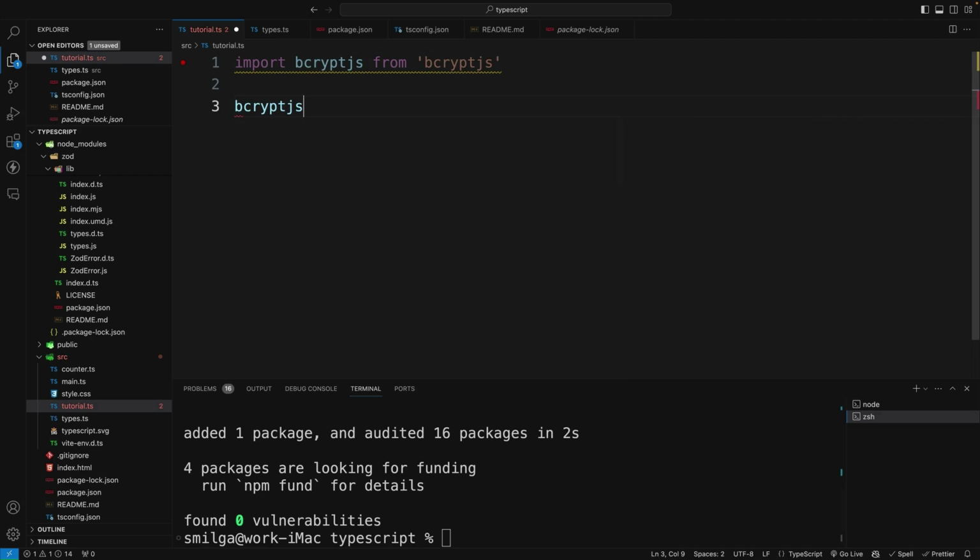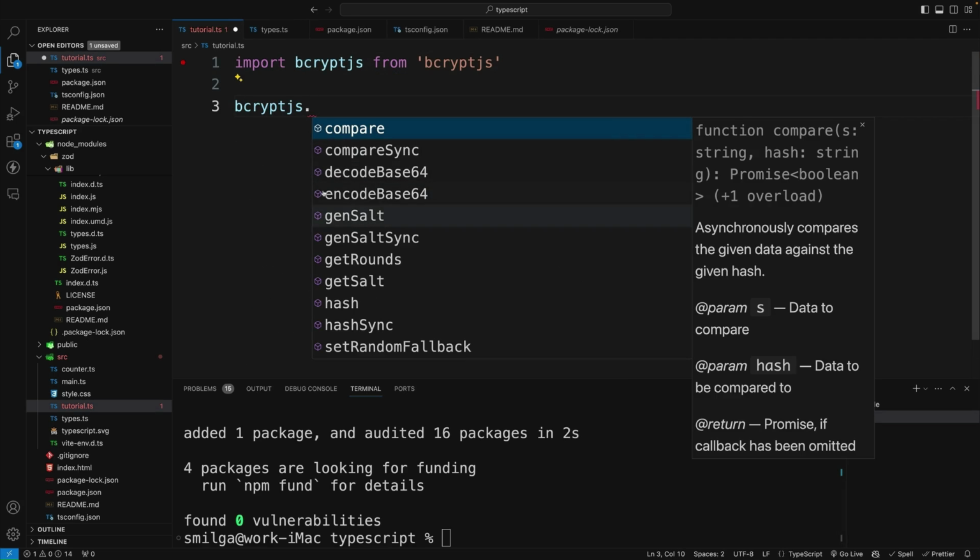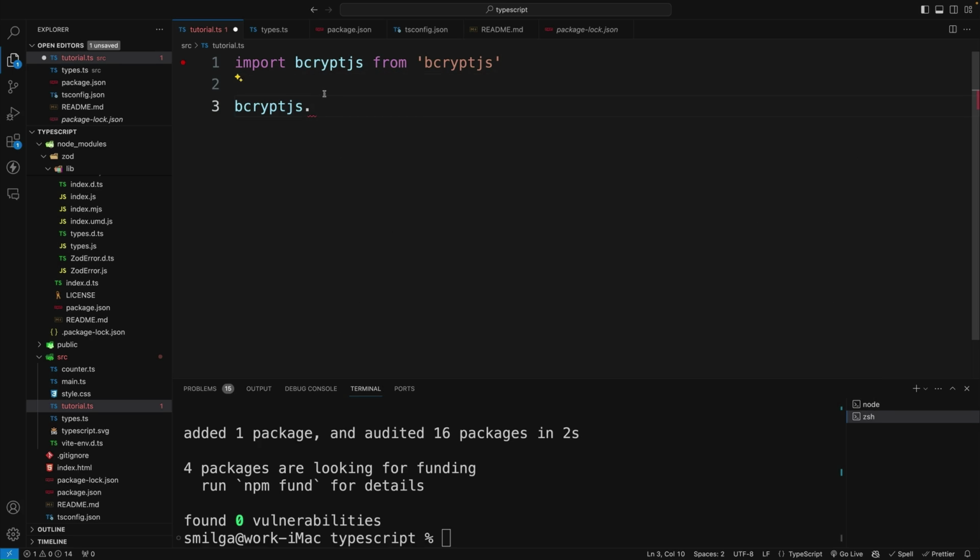So if I'm going to go over here, type dot, notice I have access to all of the methods the import provides. Hopefully it's clear why TypeScript declaration files are so important when we're building a TypeScript project. And with this in place, we can move on to the next topic.